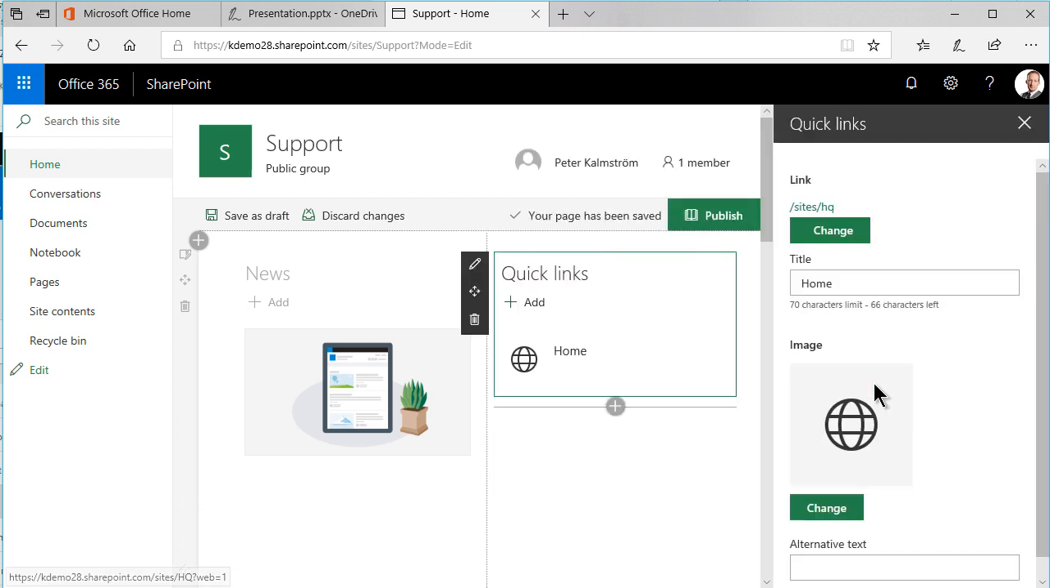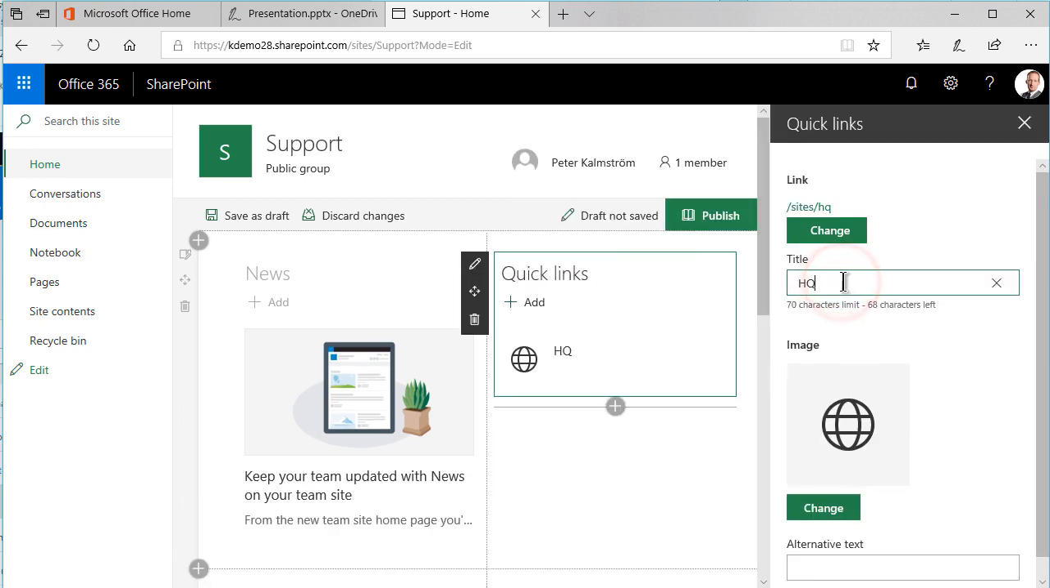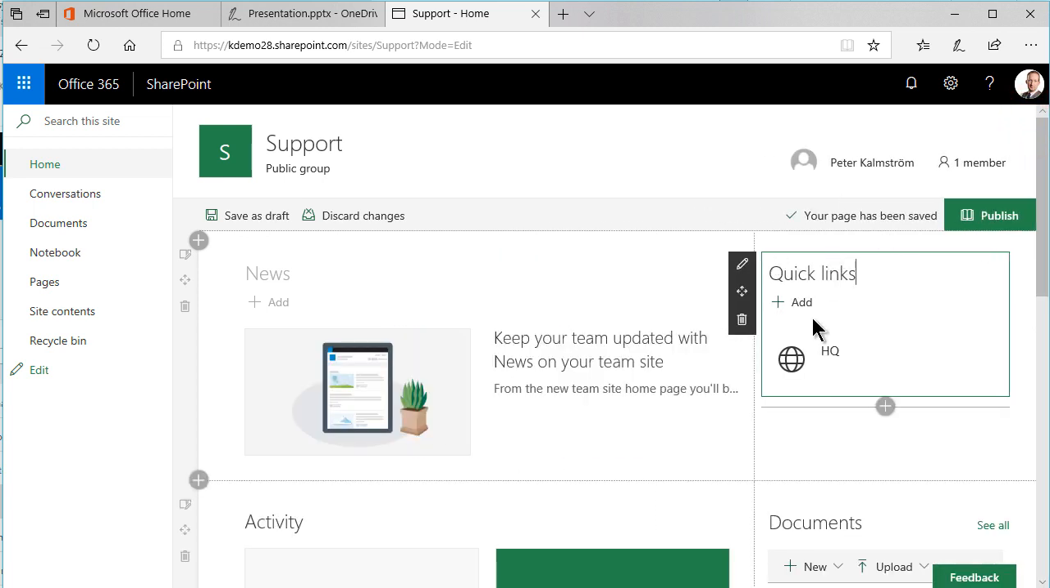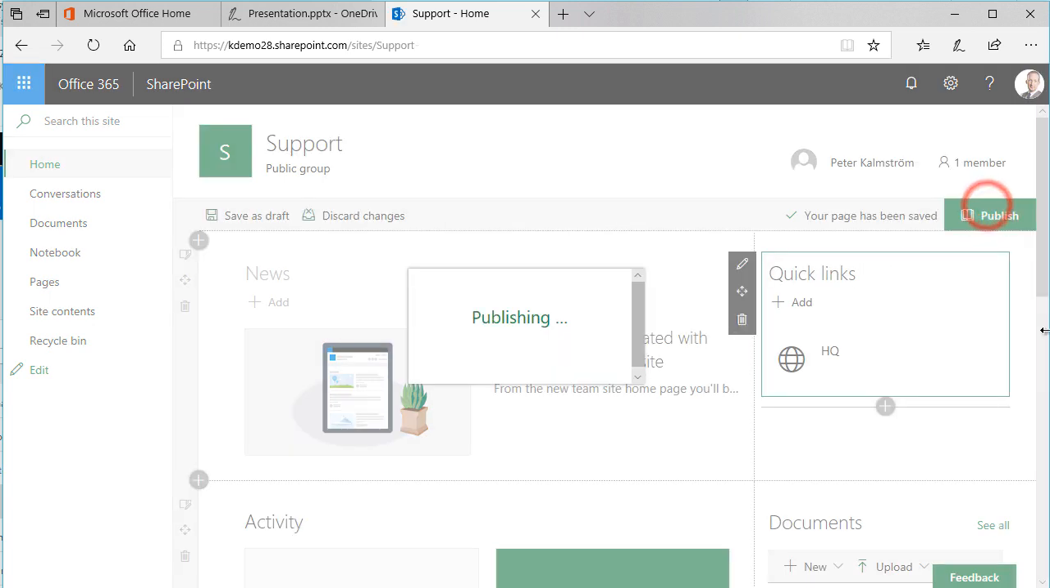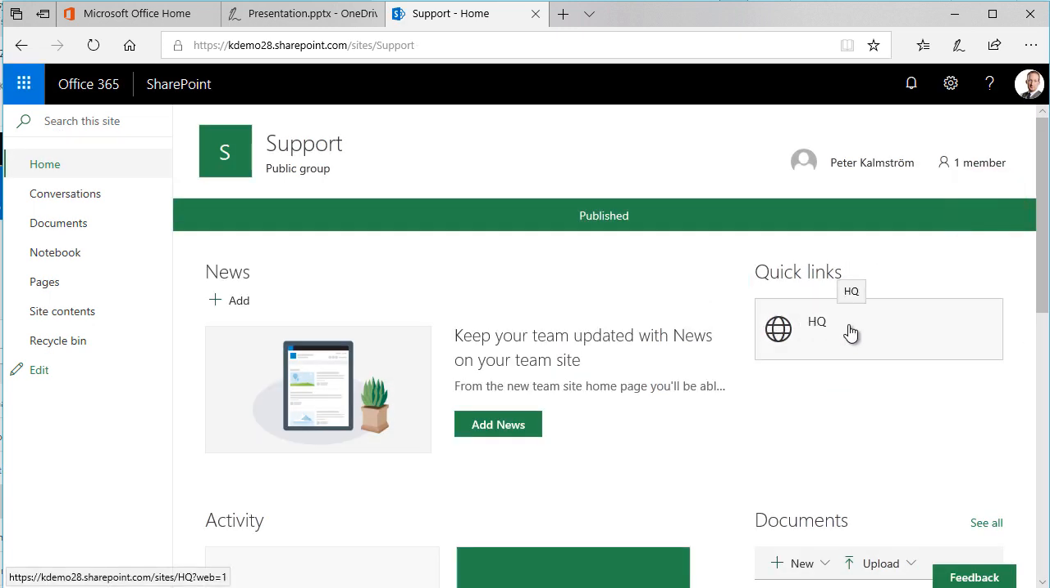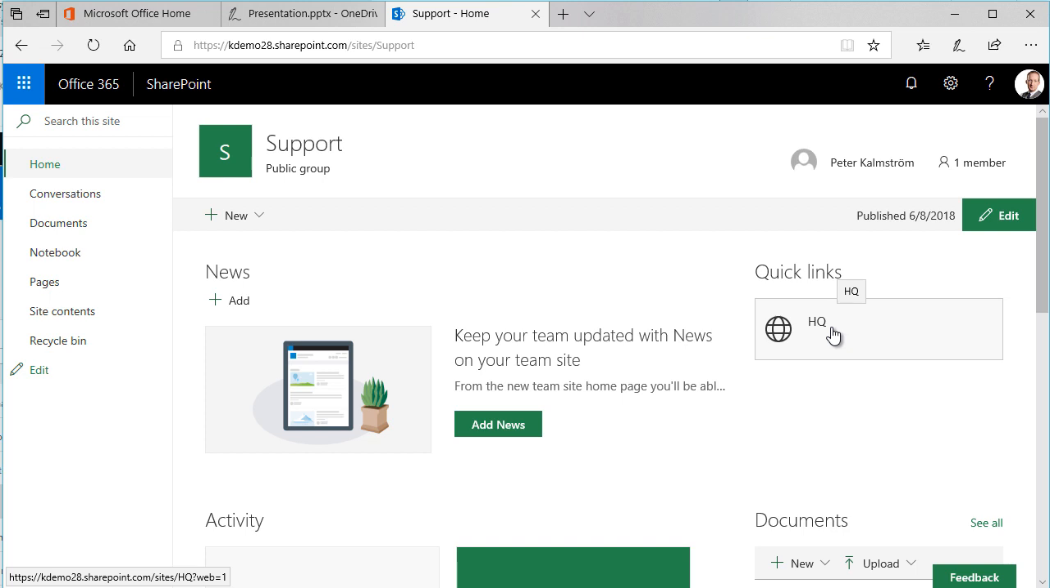We'll open that. We can just call that HQ. Of course, we could put a logo on there and things like that. So right, there we go. Now we have the HQ link on the support site. And we publish that page. So now we have the HQ link, allowing us to go back to the HQ site.